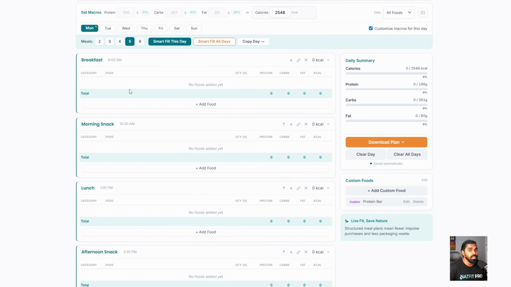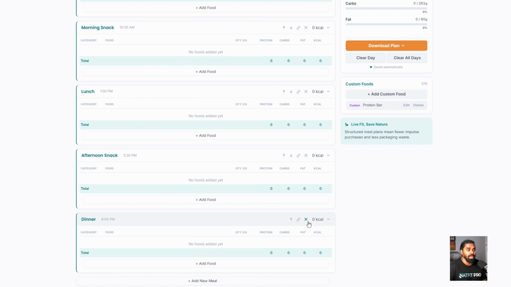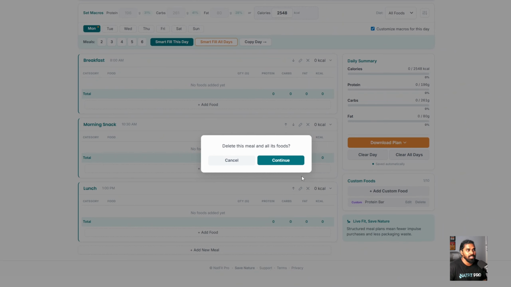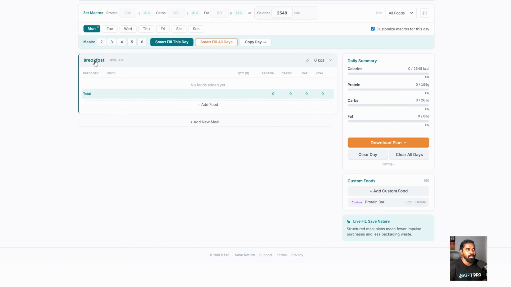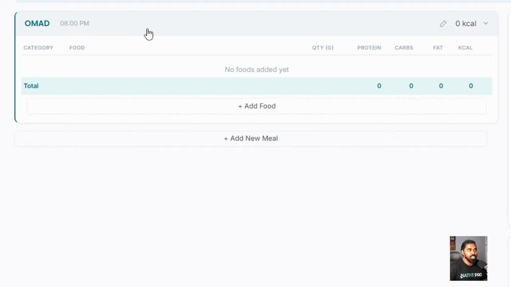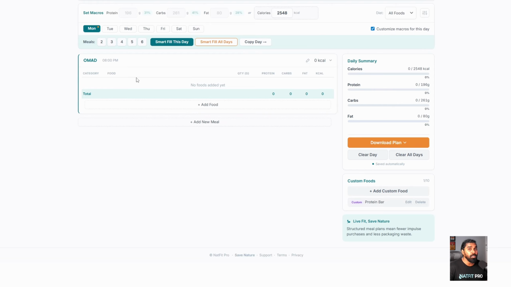Remember that you can customize the number of meal plans per day not only by clicking the numbers here, but also you can delete it manually. For example, I'm going to delete dinner, snack, lunch, and I also can have just one meal per day and I can name it OMAD. And I can even change the timing, maybe morning 8 a.m. or 8 p.m., whatever it is, I can change it here. So it's very highly customizable for people who like to have different number of meals on different days.